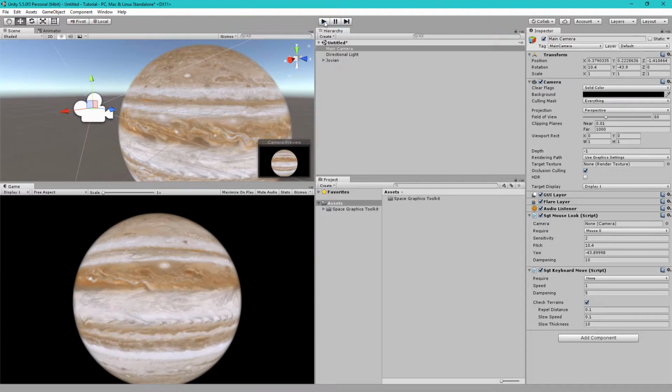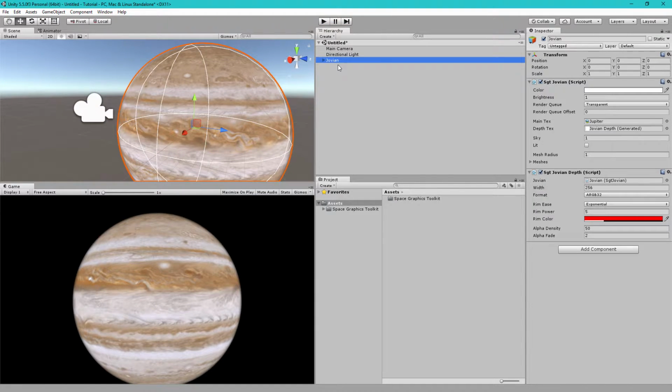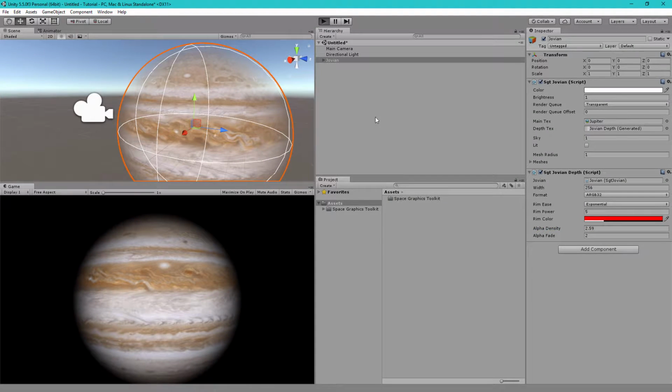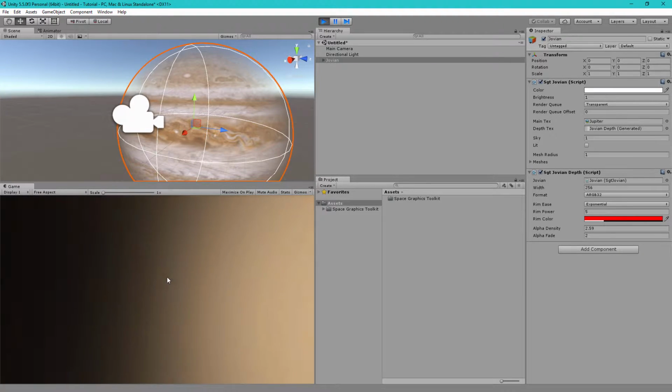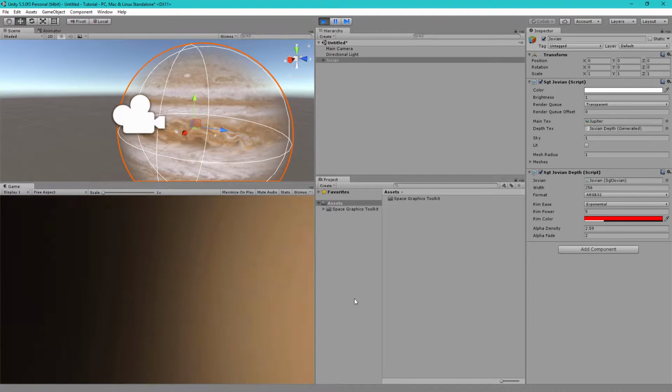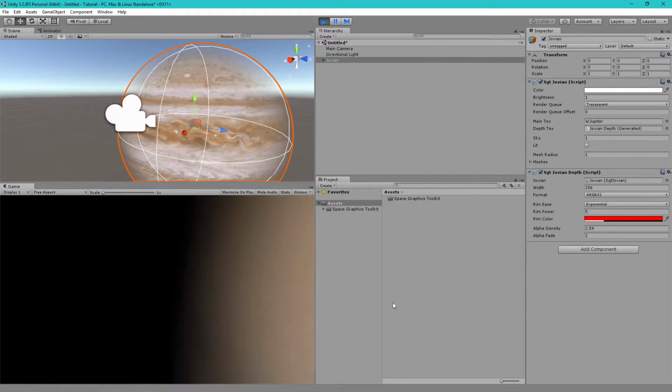So let's say you want a smoother transition. You think that's too abrupt, so you can select the Jovian here, and you can adjust the alpha density. Right now it's 50, which is the default value. If we decrease this to say 30 or 10, you can see the visuals changing there. So if I decrease it even more, you can see it becomes fainter and fainter. So if I hit play again and move into the gas giant, you can see it's very smooth, the transition from space and into the gas giant.